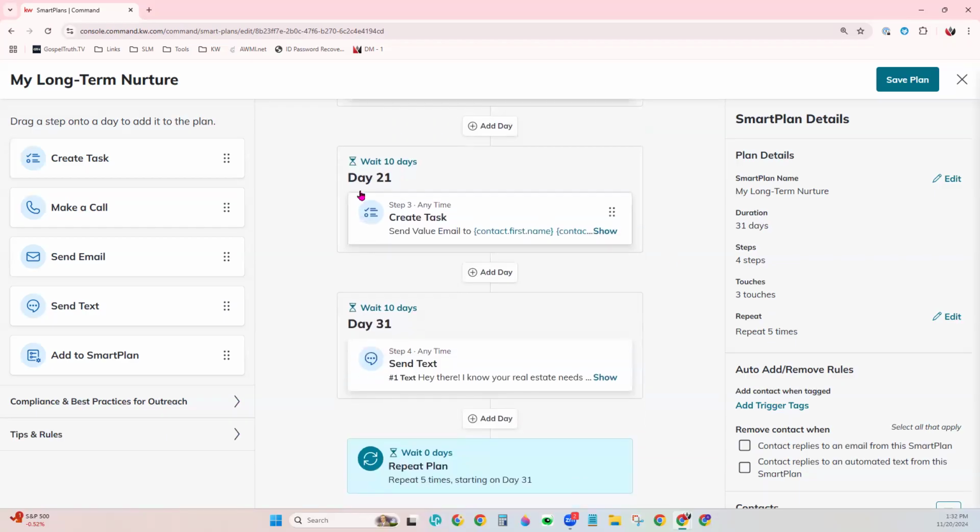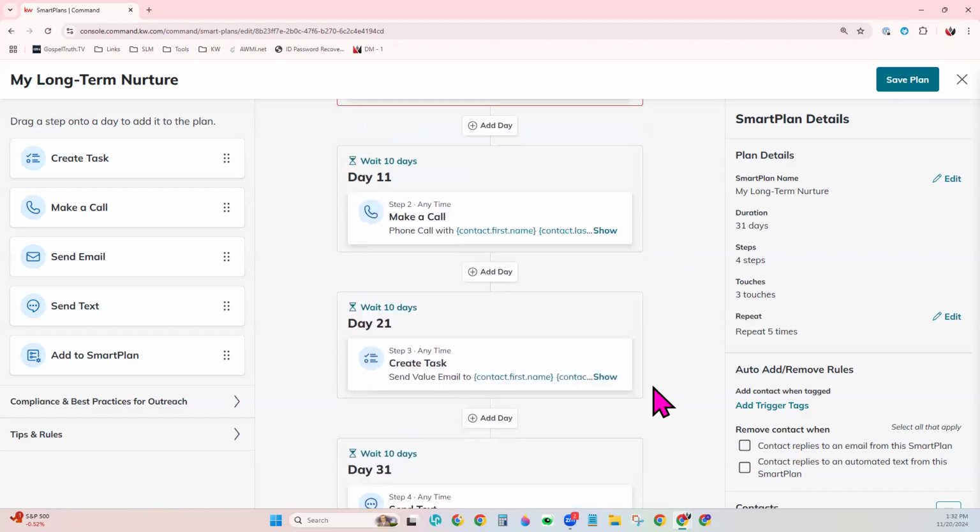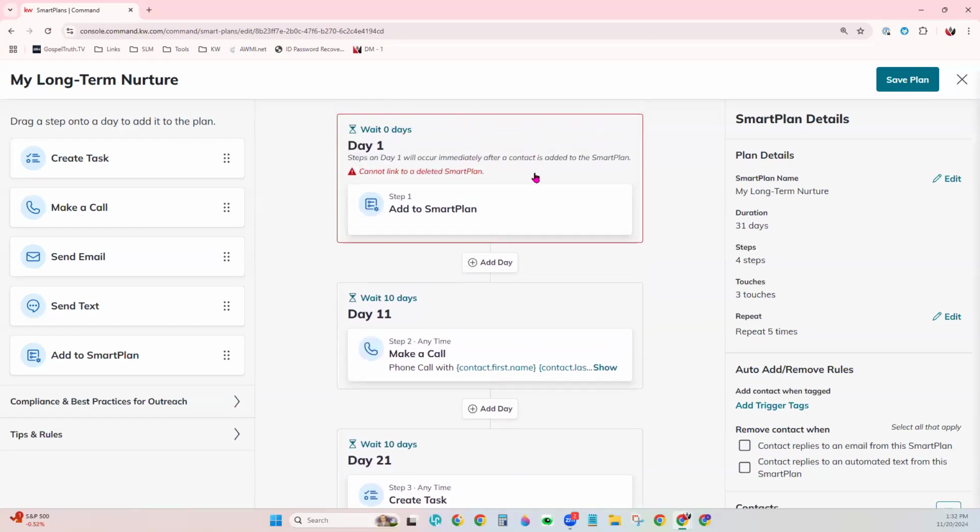And what you're looking at is like on day 21, your step will be to create a task. Your system will create a task reminder for you. And then in 10 more days, on day 31, it will send a text out to your contact for you. Okay, so as you can see, this is what a smart plan looks like. It shows you all the steps on what day they will occur.